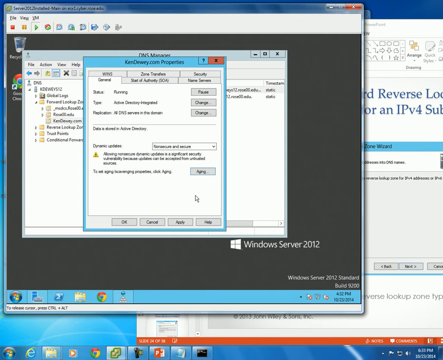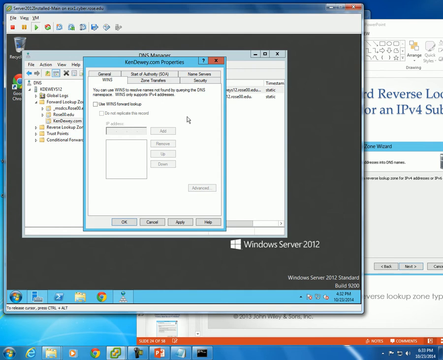And so that's why they don't do it. Okay. So let's go to the WINS tab. WINS, Windows Internet Name Resolution. It was what we used prior to Active Directory. It's what's used on workgroup networks. It's old. It's no longer needed.